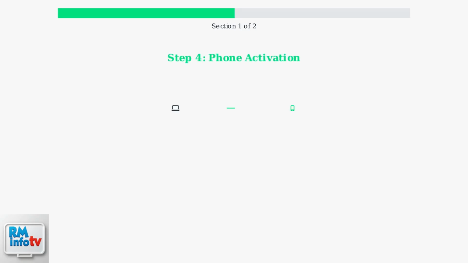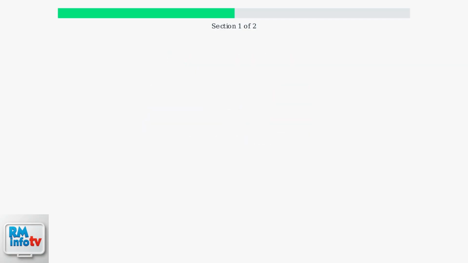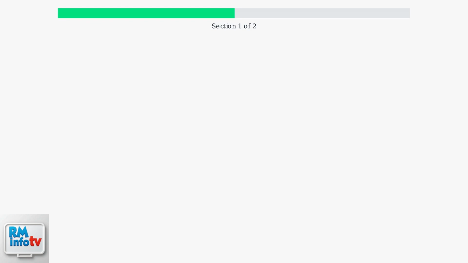After transferring your SIM or eSIM, activate your phone by visiting cricketwireless.com/activate and following the prompts. The process is straightforward and can be completed online. For Android phones, you might need to manually configure APN settings for proper data connectivity. Cricket provides these settings on their website, and they're essential for accessing high-speed data.